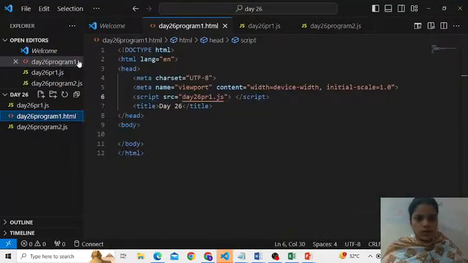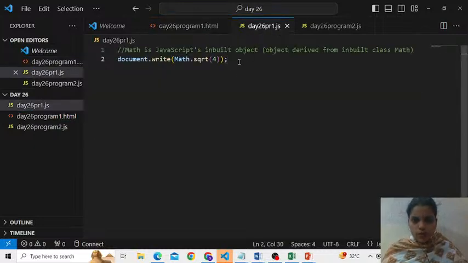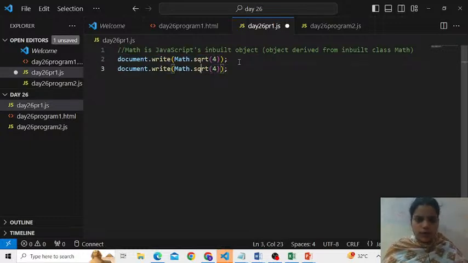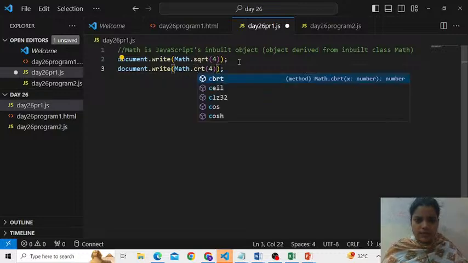Alright, square root of 4, that is 2. No, you don't want square root. Come on, you don't want square root, you want instead cube root. Okay, so let me write CBRT. Could you see that?